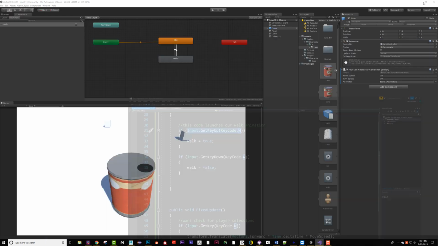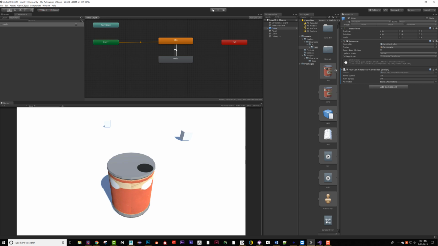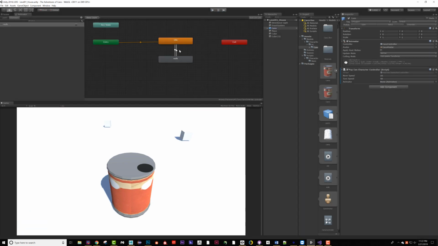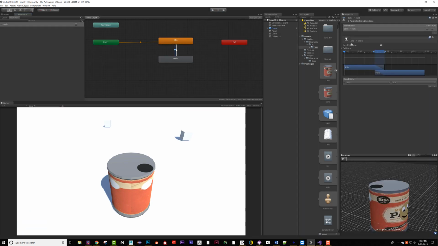I'll show you that. So if I press play here, all right, now when I press W, I know what the problem is. One thing is we need to exit this. So we're going to uncheck has exit time on both of these. That's one thing. All right. And then let me make sure that, here's my bigger problem here.